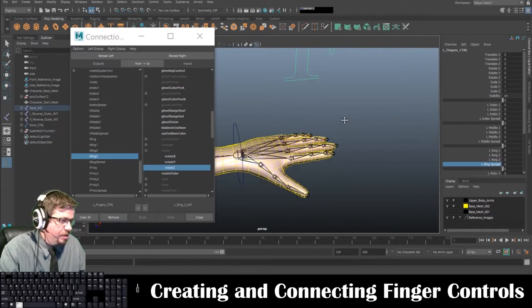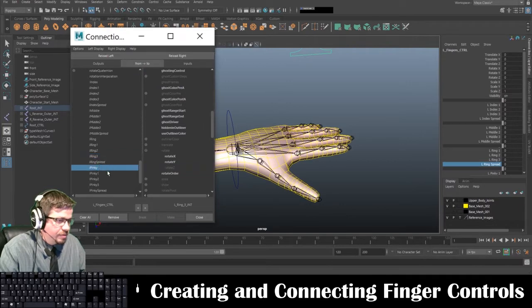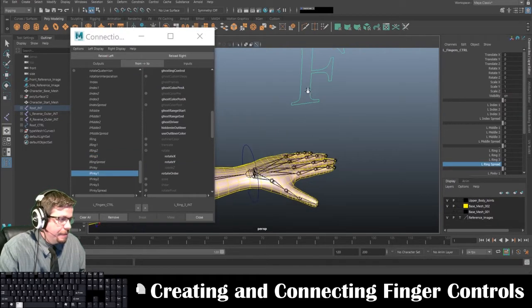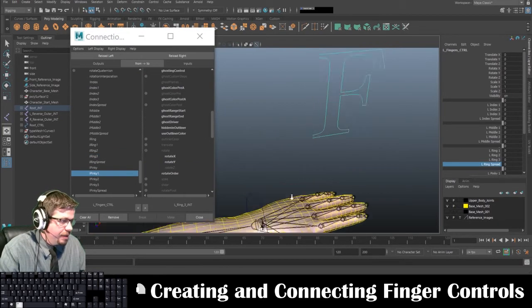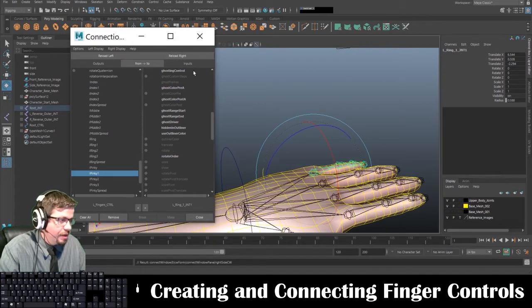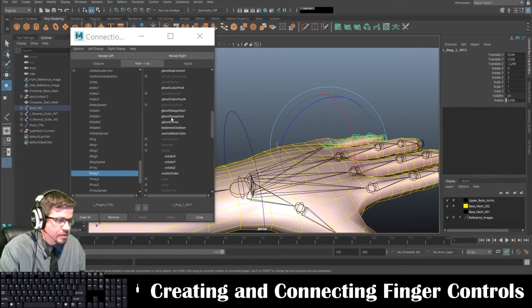Seems to be working good. All right, we're going to go to the next one. Now, pinky, reload right. Okay, rotate, and this one is going to be Z, and the spread will be Y.